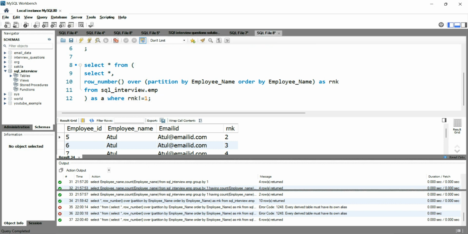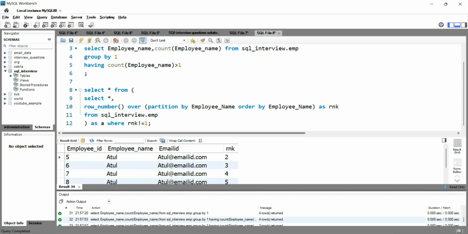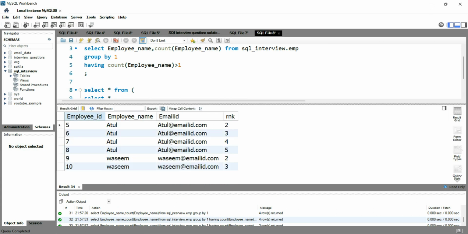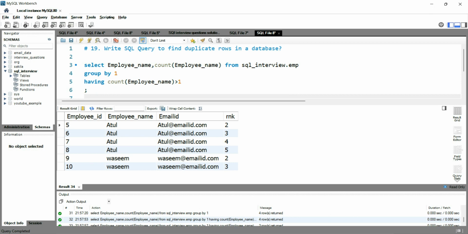So let me show you this output. You can see this employee ID 5 Atul has rank 2, Atul has rank 3, Atul has rank 4, Atul has rank 5, but rank 1 is not there because rank 1 is the first entry in this table. So this is how you can write a query to find the duplicate rows in a particular table.